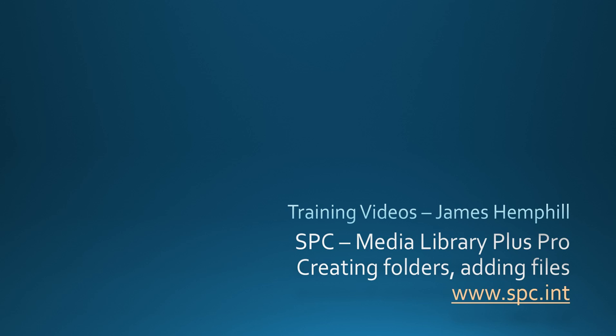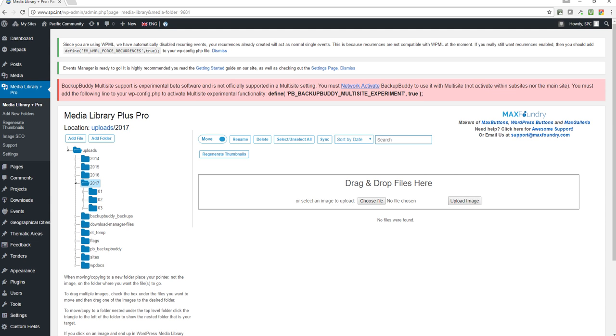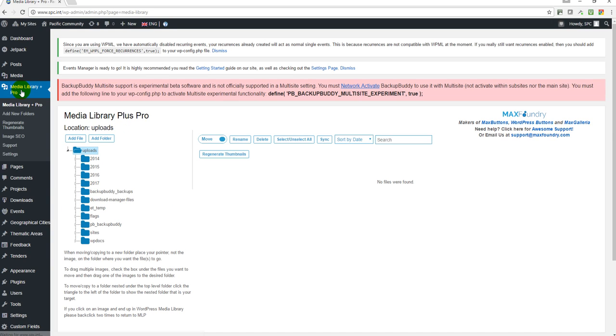So just having a look at the administrator, what we can see here is there's a new Media Library Plus Pro menu item here, so we can click on that and it shows you a number of folders that already exist in the system.